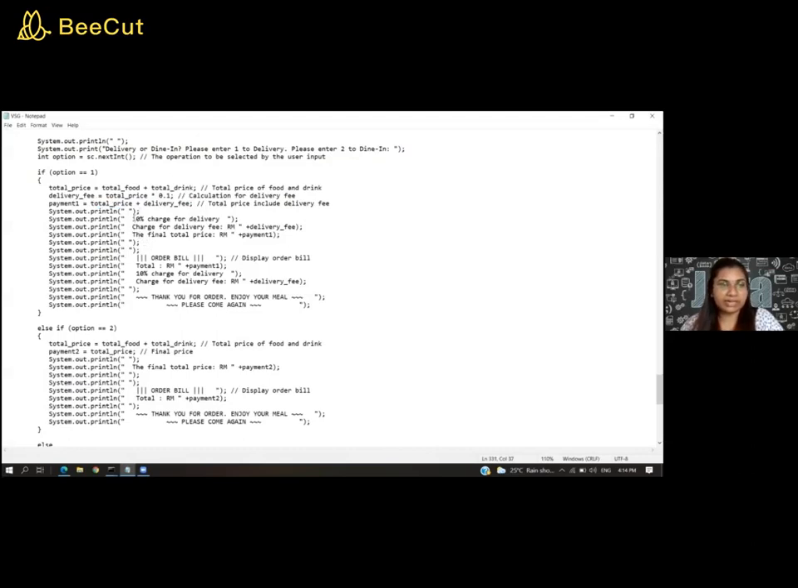Then after that, here will display the 10% charge for delivery. Charge for delivery fee is RM, how much? Then the final total price will display, and then it will display together with the order bill. In the order bill, you can see the total payment and the 10% charge for delivery, and how much the charge for the delivery fee is.